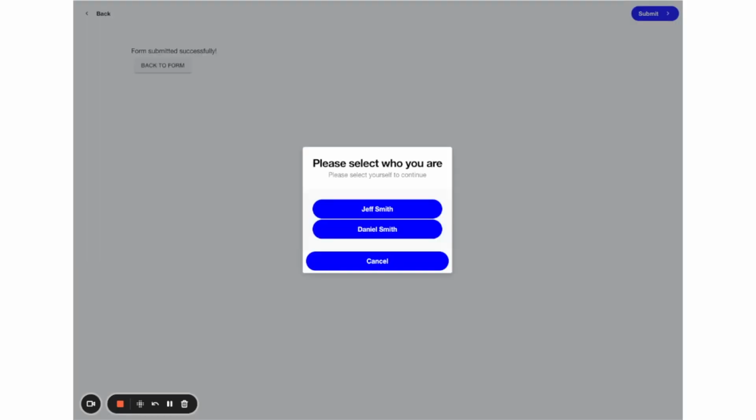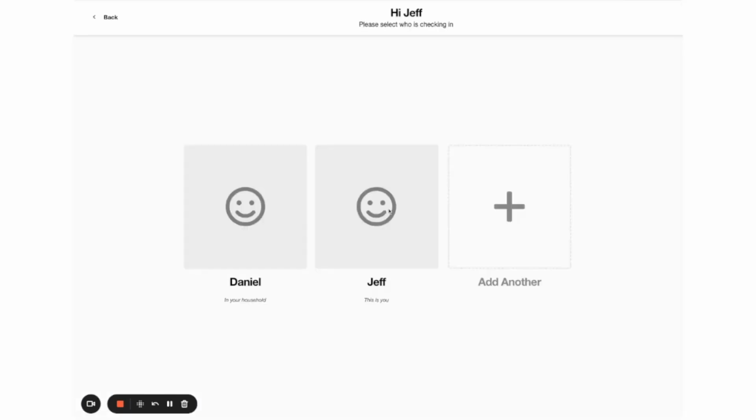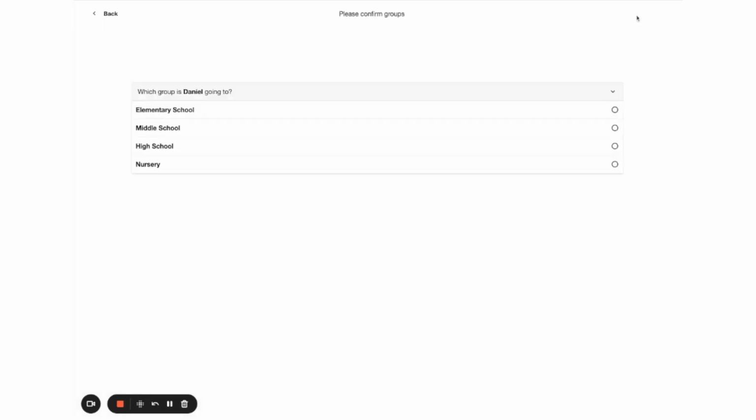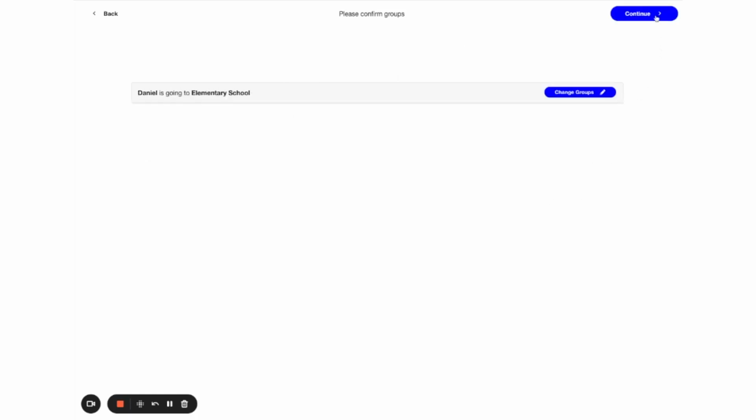On this next screen, it would then prompt the parent to select which individual they are. So in this case, we will select Jeff Smith. This will show the two contacts that are within the Smith household. We have both Jeff and Daniel. So in this case, Jeff would be checking in Daniel. We'll select Daniel and select to check in. Then we will be prompted to select which group we would like to check Daniel into. For this case, we'll select the elementary group.